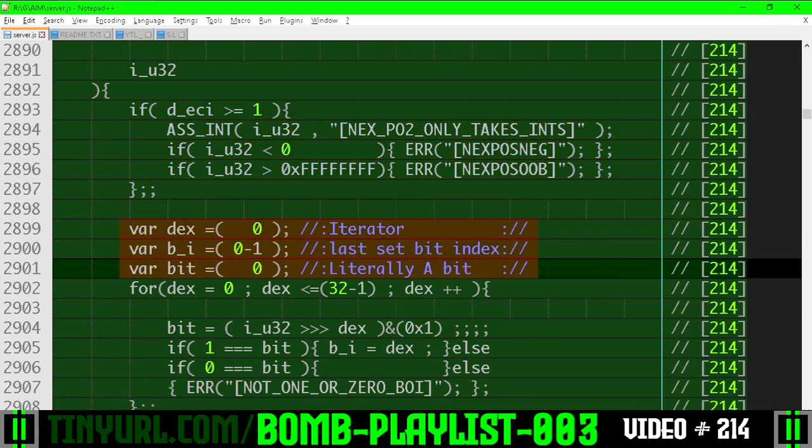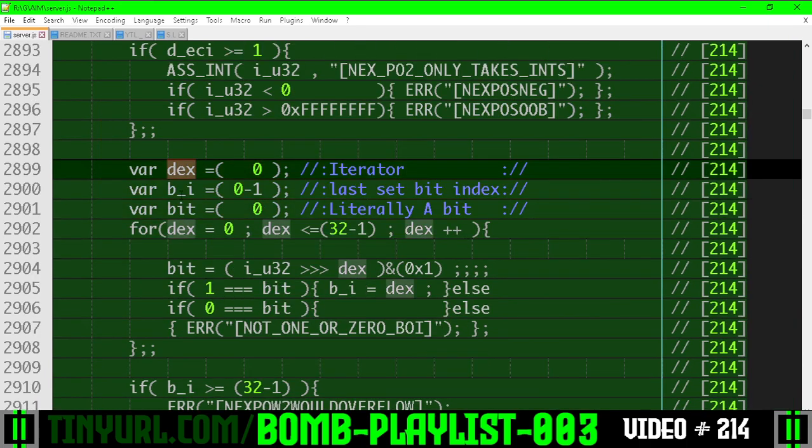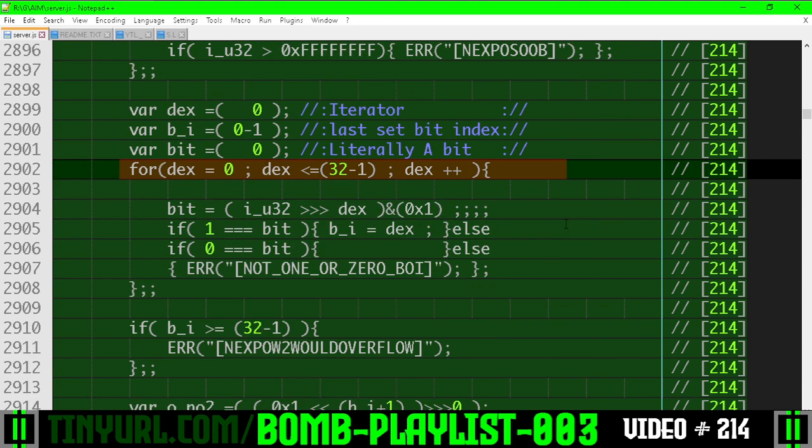Here are the variables we need: the iterator index, the bit index, and the bit. We're going to go through all 32 bits, 0 to 31 inclusive. We're going to extract the current bit index we're on. It should be either a 0 or a 1, otherwise we're going to throw an error.